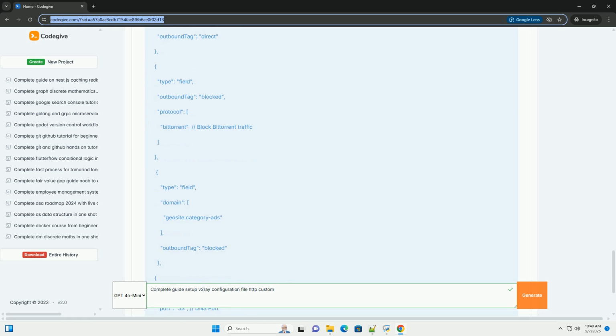vNext: a list of available servers. You'll typically have only one server configured. Address: the IP address or domain name of the V2Ray server. This is the most important setting. Port: the port number of the V2Ray server.